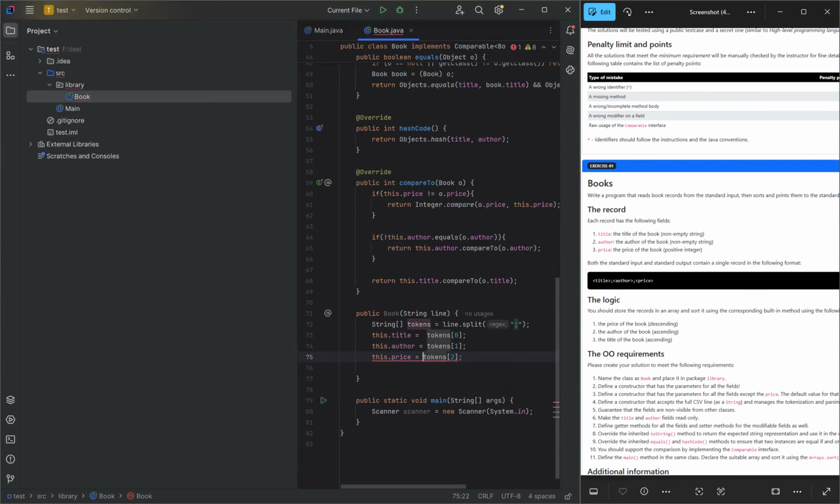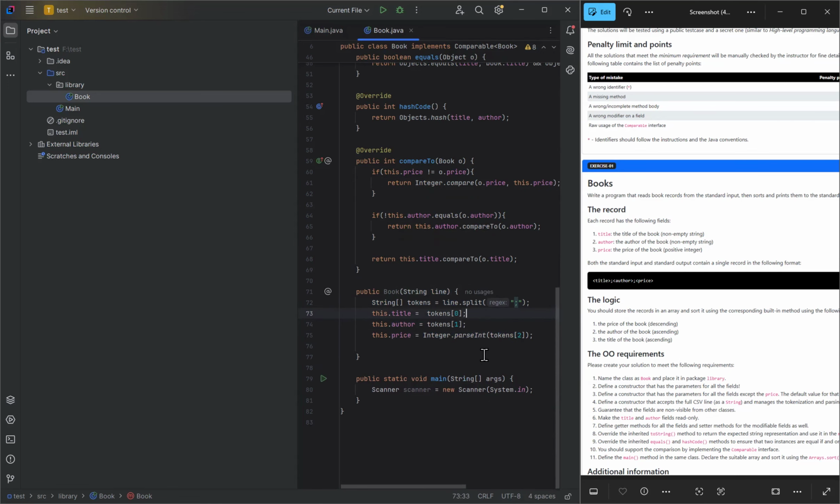So here we need an integer, because we need to parse it. Remember, the line that we're getting is a string. You see this? The argument is a string. So we have to make it into an integer by parsing it: Integer.parseInt on tokens 2. There we go. Simple as that.